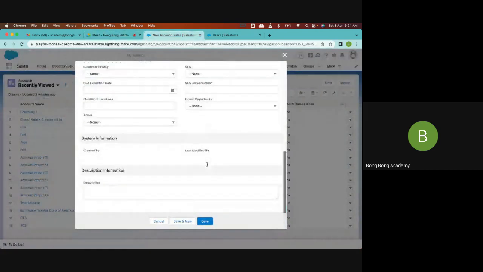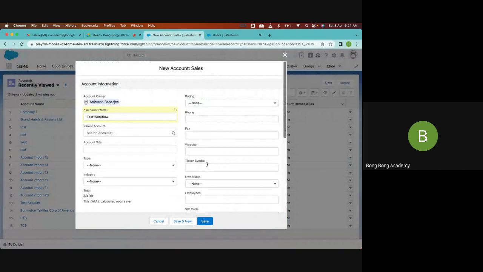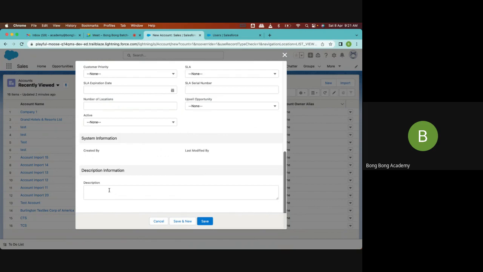So will it fire or not? That is the question. All these three things will happen. One task will get created, one email will be sent, and one field will be updated, right? That is the description field. Am I filling anything in description? I am not filling anything in description, but I expect something to be filled up here. Now tell me, the automation will fire or not?